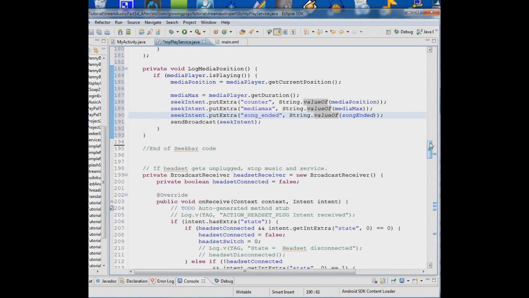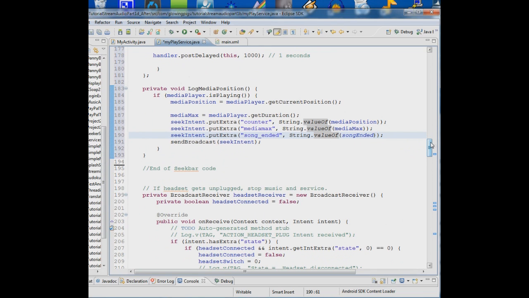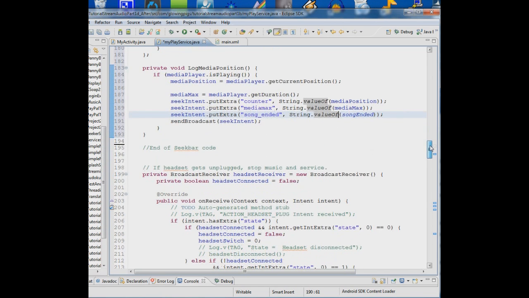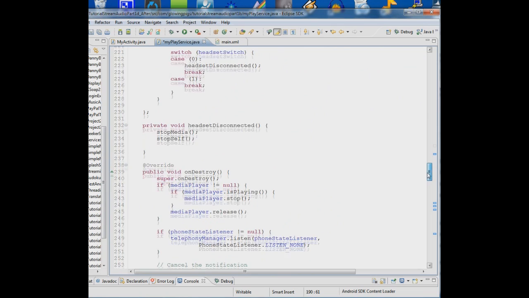And we're doing this every 1 second. Okay, so every second we're sending the position, the length, etc. over to the activity, so the seekbar then can do something. So that's where we are there. That's the major part of what we have to do. But now there are a couple of things we also have to do, just for cleaning up and housekeeping, etc.